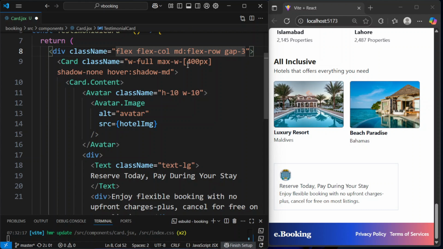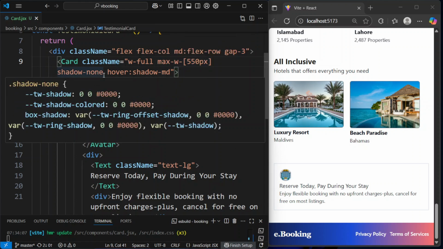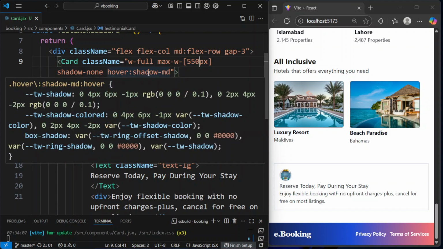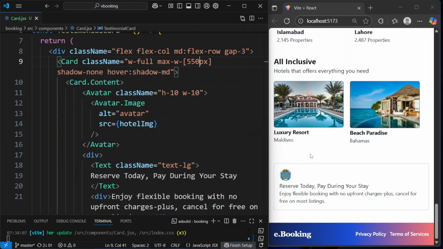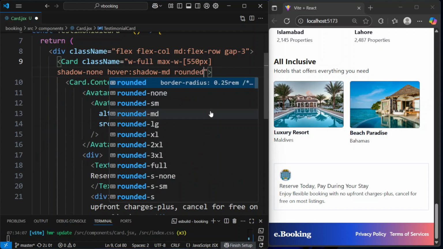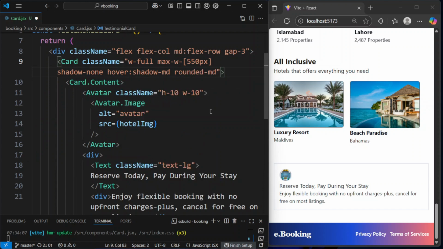And now for this card, change the maximum width to 550 pixels because we have more space in here. Save it. By default, shadow will be none. As you can see, by default the shadow is not showing, but when we hover, shadow will be medium. So when we hover on it, shadow will be displayed. And after this, we will say rounded MD to make the corners rounded, as you can see.